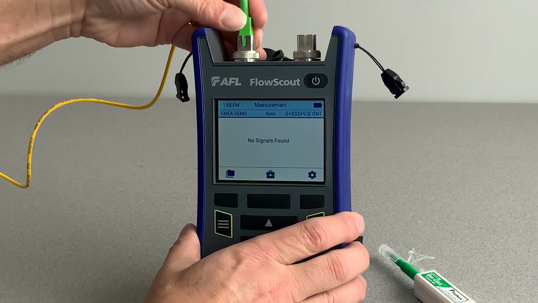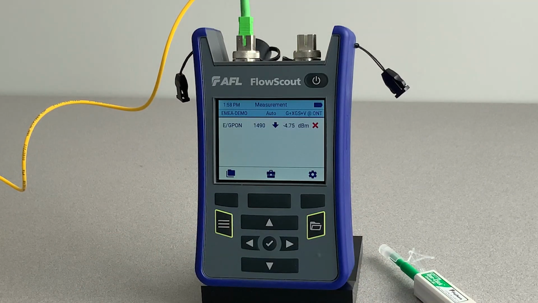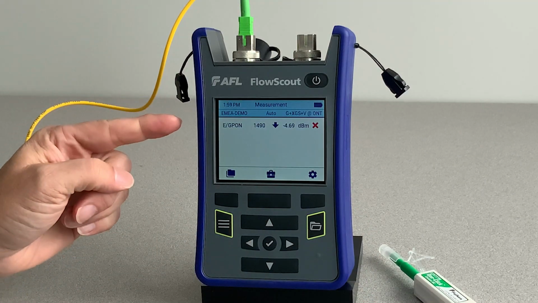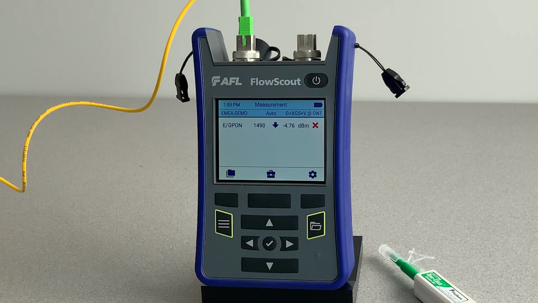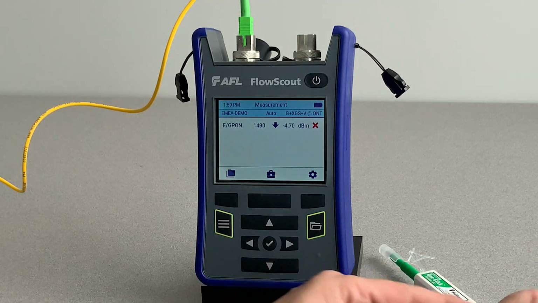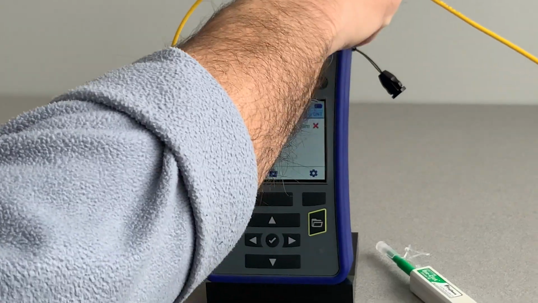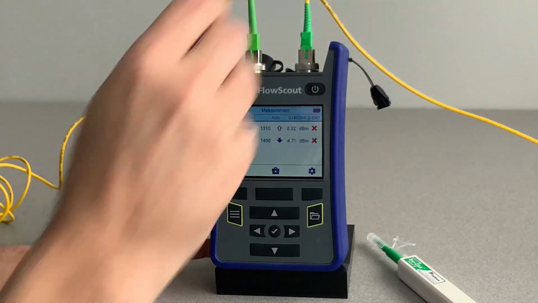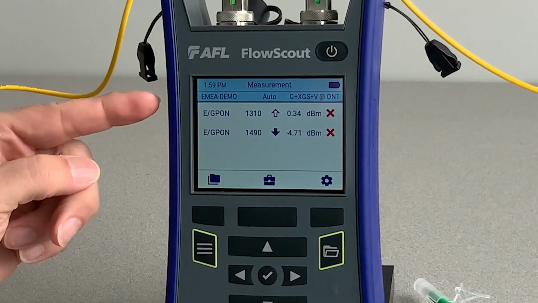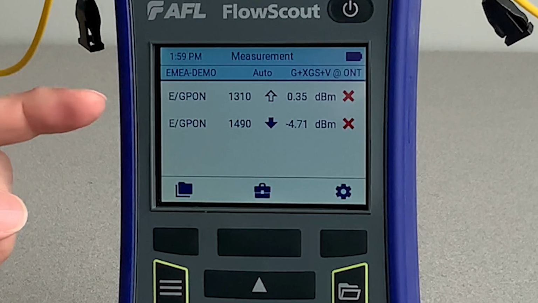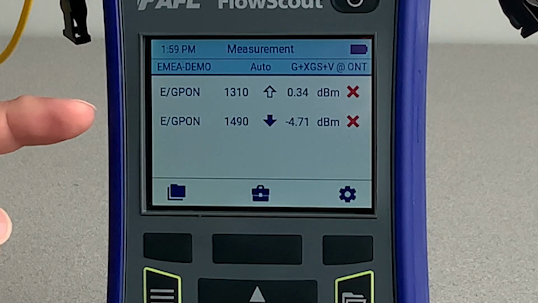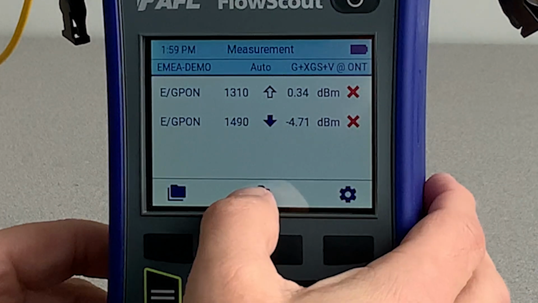Once you plug in your cable, you can see that instantly you'll see results. It is truly plug and play. In this case here, we're able to see the downstream signal from the OLT, and then once we plug in to the ONT port, we'll see upstream traffic. So we can see traffic in both directions simultaneously and instantly.